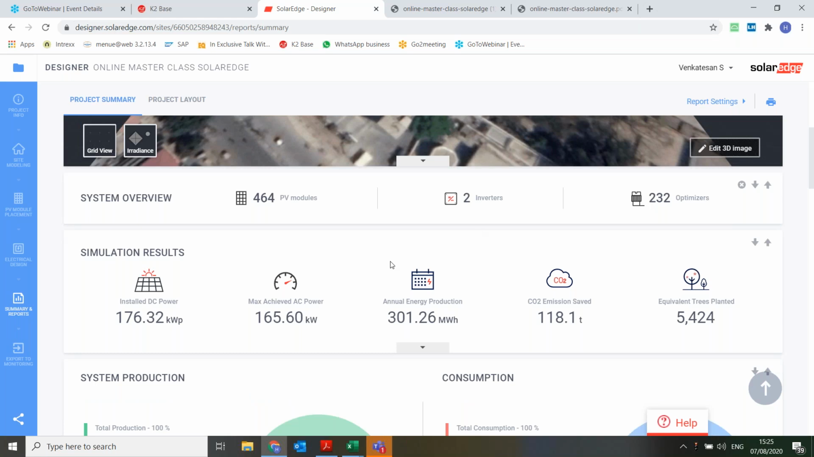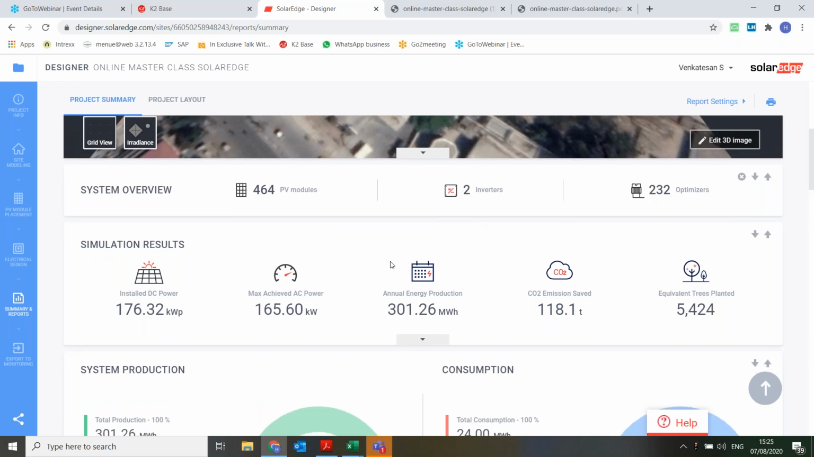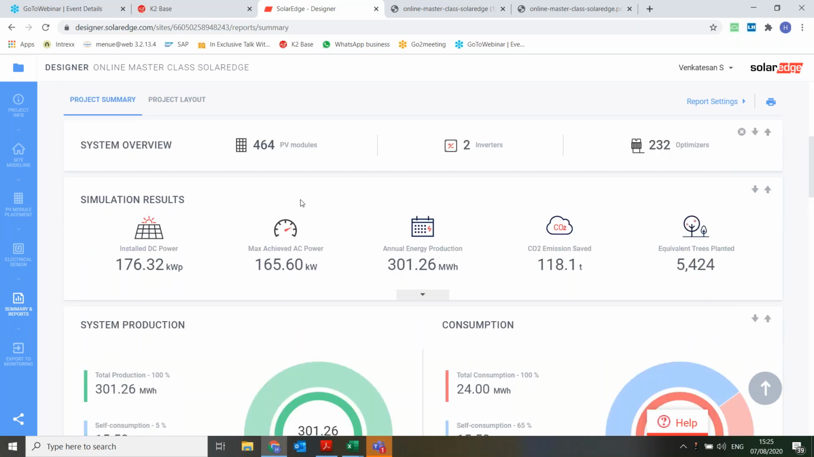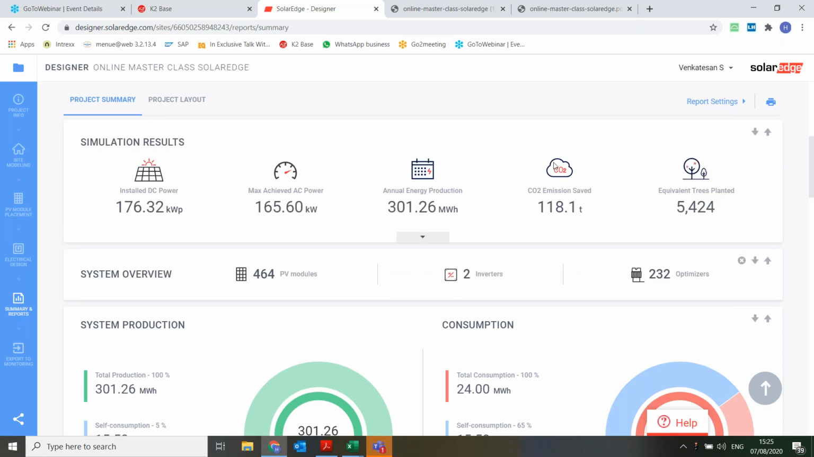And in the bottom, you can see the system overview. How many PV modules are installed? That is 464. How many inverters? 2 inverters and 232 optimizers. And here also you can see the remove and the move options, so that in case I don't want this block to get displayed in the report, I can simply close it, or if you want to change the order, I can always move this. So you can see now it has come to the bottom.